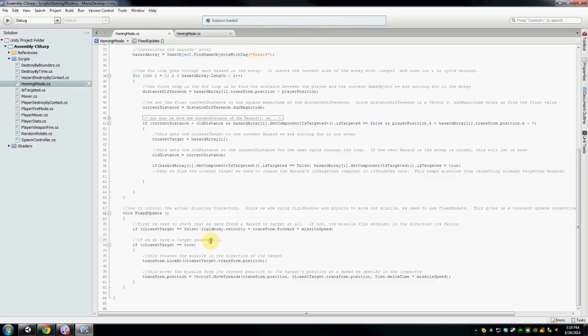First thing we need to do is check and see if there's even an asteroid that's targeted or able to be targeted. So if you're in between waves and there's no asteroids on the screen, it's going to allow you to just fire your missiles forward. That way, if you press a button, something will happen and you won't be locked out of firing your missiles. But if we do have a target, that means closest target is true because there's a game object assigned to it. Then we do 2 lines of code.